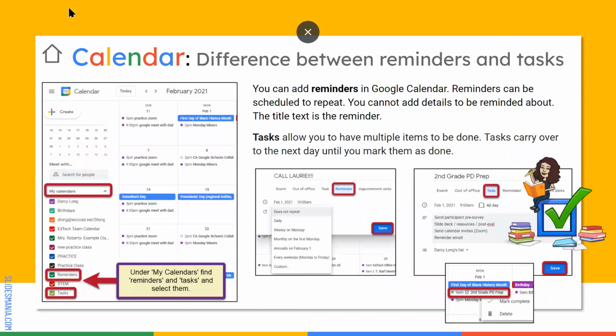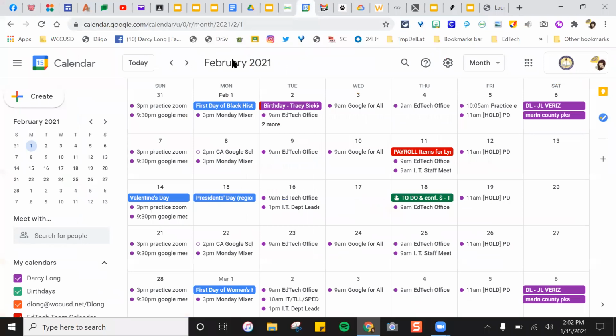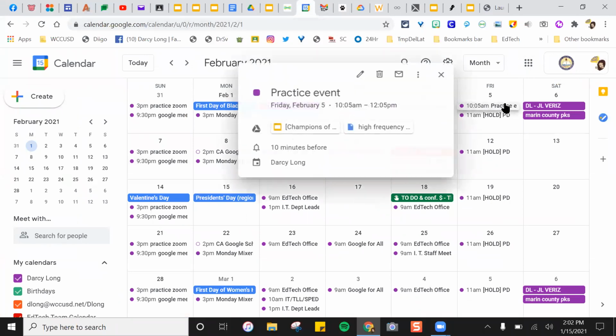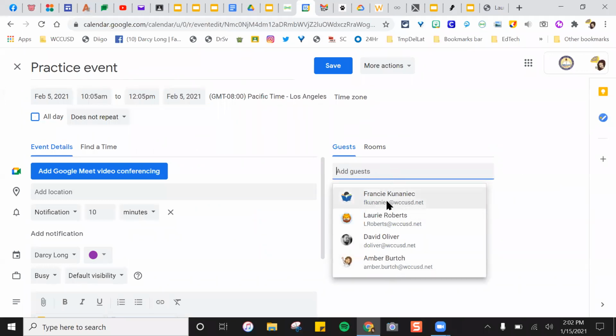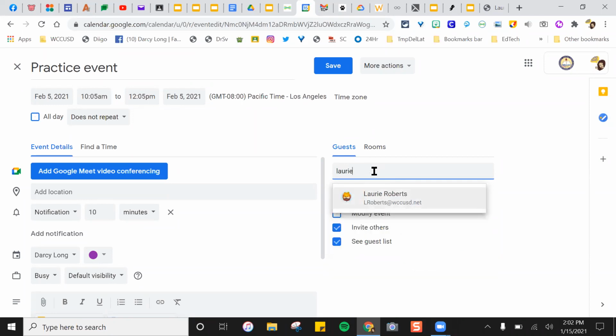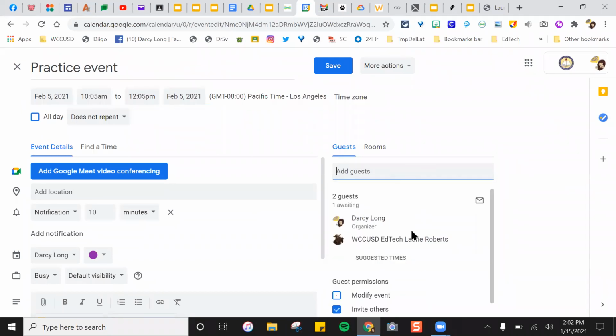So let's see what that looks like once we are in calendar. Let's go back to my practice event. And again, the pencil is for editing. Now, here's the add guests feature, and you can see there are some people that I've recently been in contact with, but let's say I want Lori Roberts, and you can see that there are other Lauries in the district. As soon as you start typing that person's name, it's going to start populating the people with that name in the district. I'll go ahead and add Laurie.